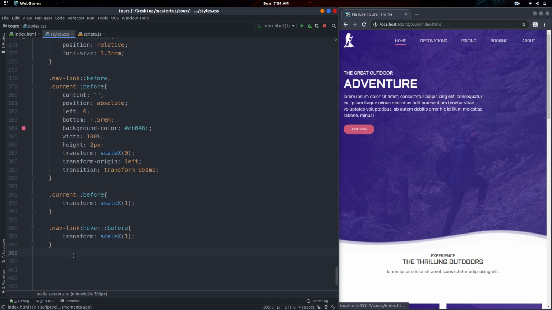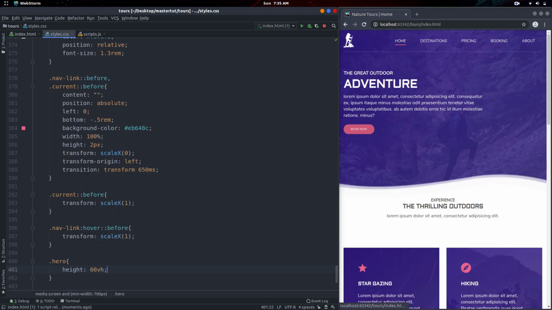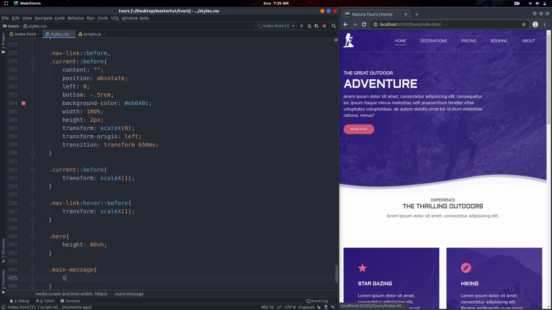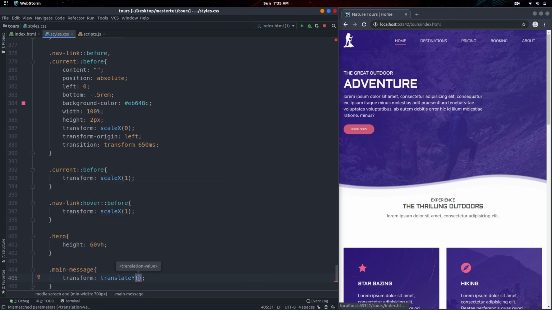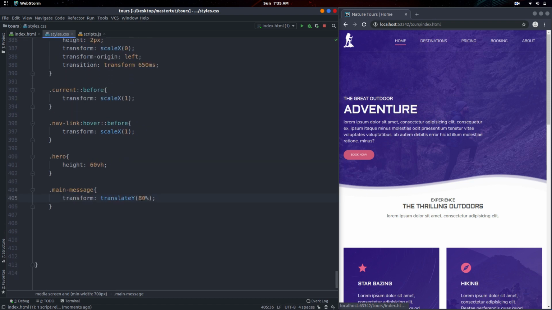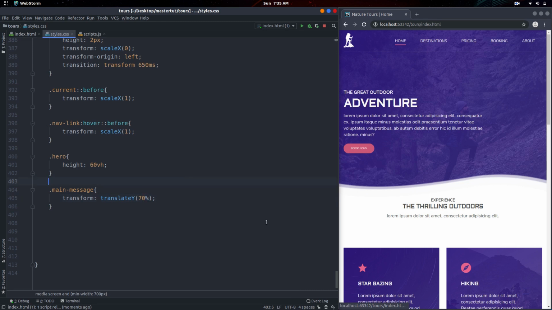Now underneath of the nav link, we can go ahead and select the hero. And the only thing we want to do here is adjust the height. We're going to be changing it to 60 viewport height, therefore making it slightly smaller. The main message will be transform translate Y, and I'll say about 80%, so that I can move it down a little bit more. Or in this case, maybe let's do 70, 75. I think 75 looks a lot better. Or maybe even 70. 70 looks perfect.